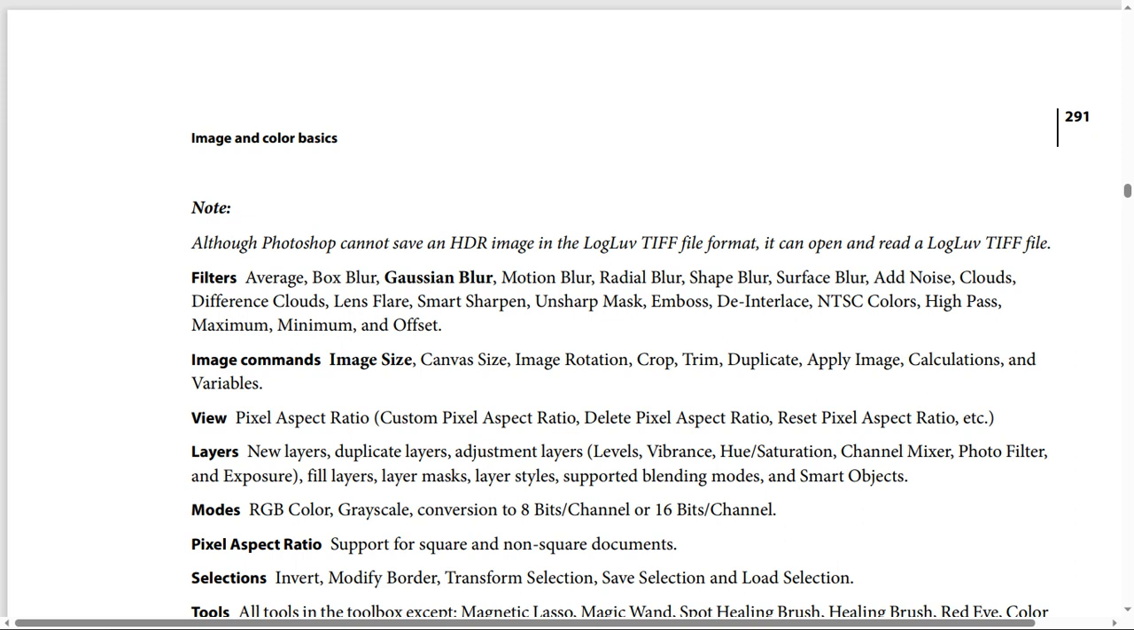And what about filters? Filters means average, box blur, Gaussian blur, motion blur, radial blur, shape blur, surface blur, add noise, difference clouds, lens flare, smart sharpen, unsharp mask, emboss, de-interlace, NTSC colors, high pass, maximum, minimum, and offset.